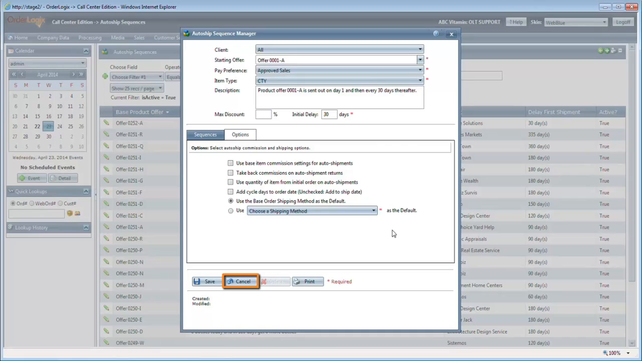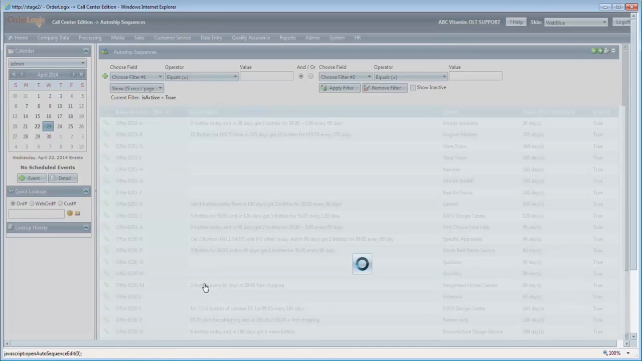To cancel your changes without applying them, click the Cancel button. To print the Autoship sequence window, click the Print button. To save your offer, click the Save button, which will then return you to the Autoship sequence list page in OrderLogix, where the screen will refresh and display your change.